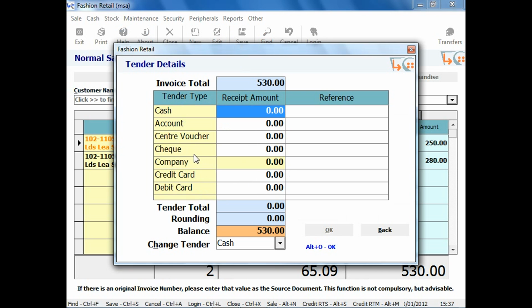They can obviously be fully customizable, so whether you want credit and debit card separately or a single entry as card, that can all be done for you. Let's say the customer wants to put 150 Rand on the credit card. They have a center voucher for the particular shopping center in which the store is located of 100 Rand, and the balance they're going to pay with cash via 300 Rand.